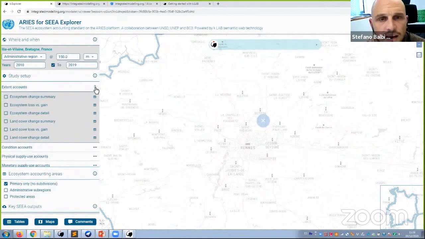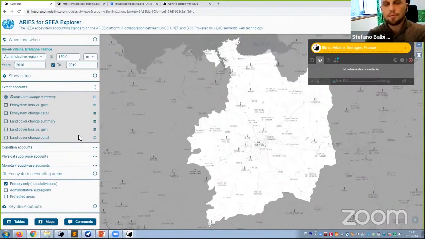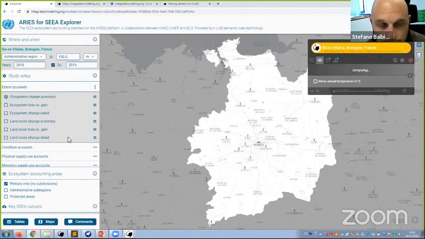I click on these three dots, and I have different options. Ecosystem change summary, this is the simplest table. I just click on it, and then the system starts calculating. Natural capital accounting, as I was saying, is about the change in natural capital. And you have this kind of changes.